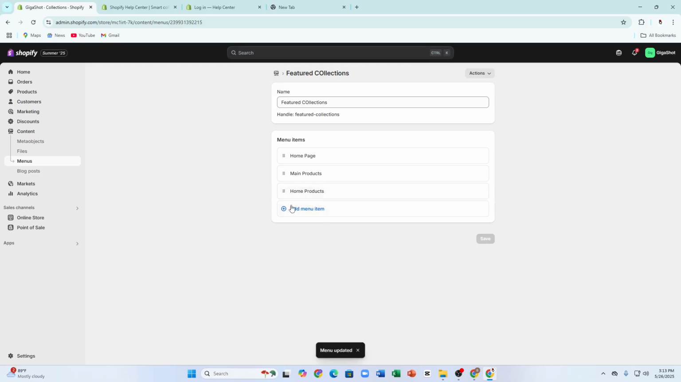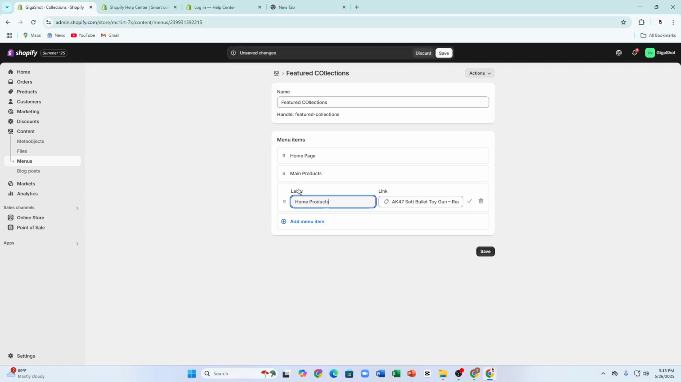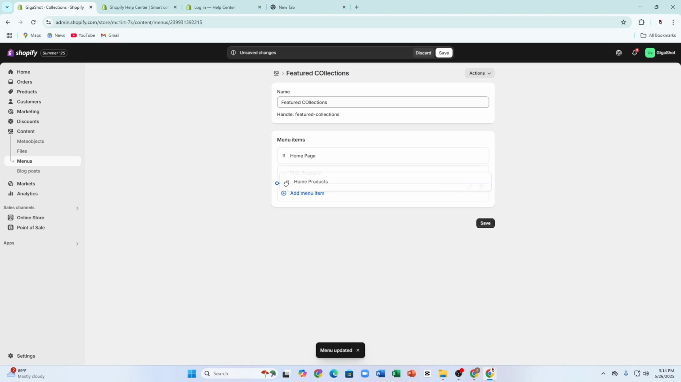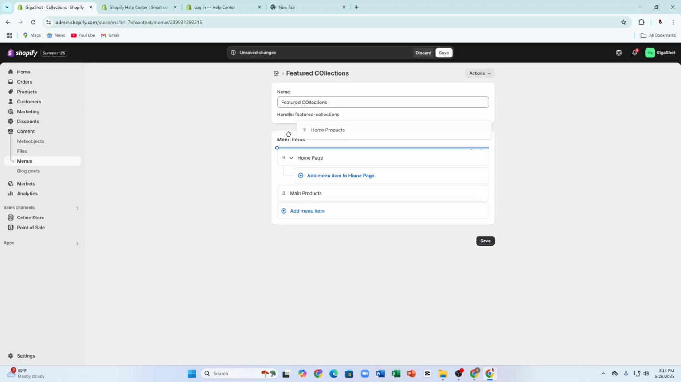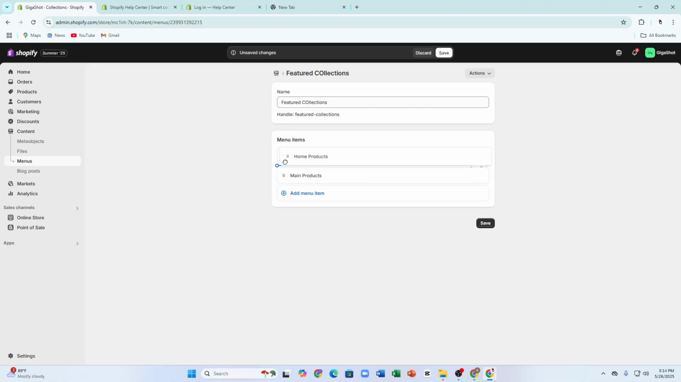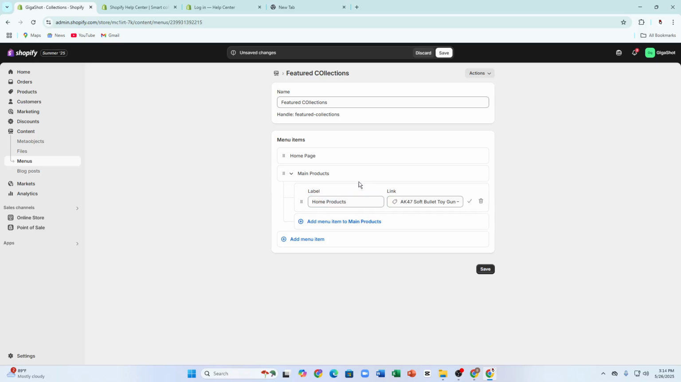So after saving with done here, if you want to add it to the navigation menu, or featured collections, you just have to choose it. Let me save it, and then here you can see this option. You can move it upwards or downwards. As you can see, I have moved the home products to here, and if you want to make it outwards, you can do that if you wish. But let me add it to main products. Here you can see I added it to main products, and that's it. Now you can save it.